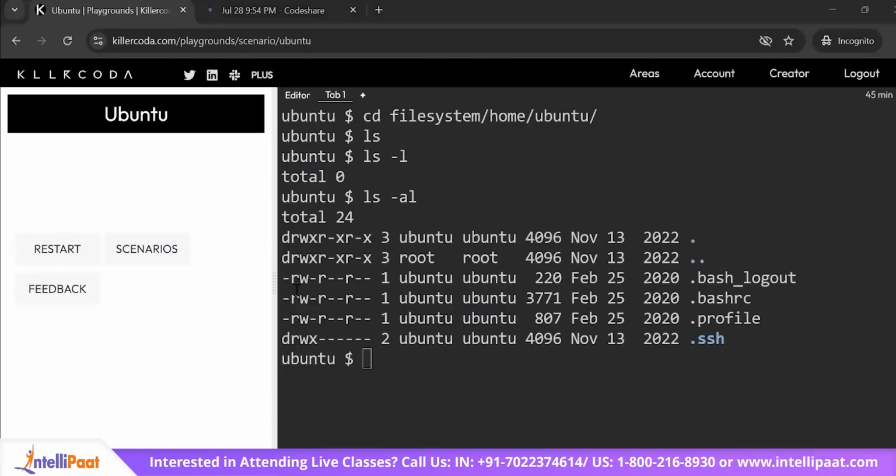So in this case, I have RW hyphen, R hyphen hyphen, R hyphen hyphen. We add the numbers for this and then we mention that over here. Read is 4, write is 2, execute is 1. So we sum it up and then we mention it. RW hyphen, which means 4 plus 2 plus 0, which is 6. R hyphen hyphen 4, R hyphen hyphen 4. So that is how we define the permission.